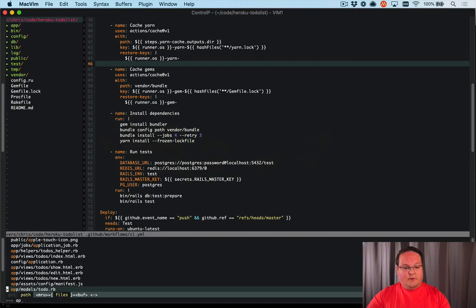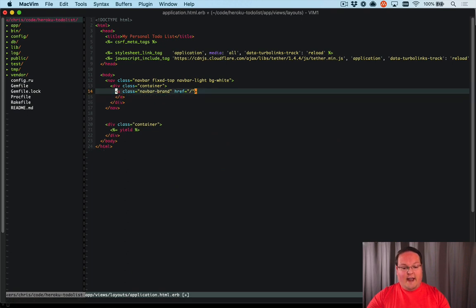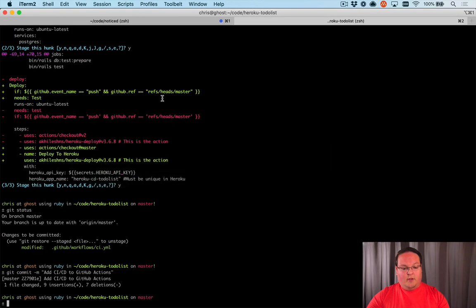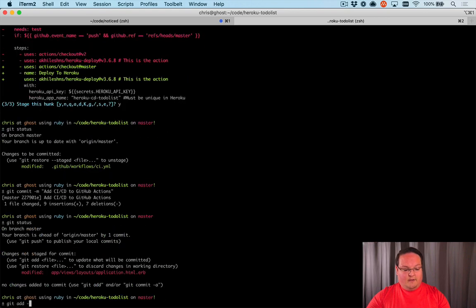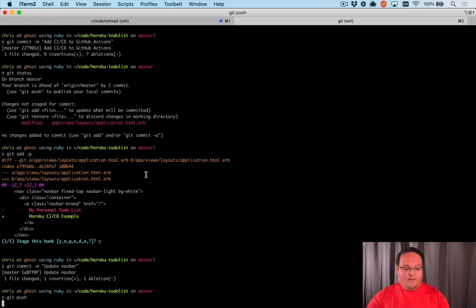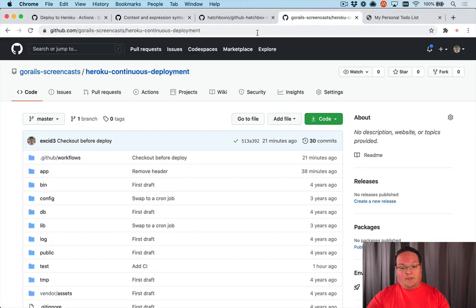And then let's go into our application.html.erb and change the navbar, say Heroku CD example. Let's do CI CD example. And we'll say commit that, update navbar, and we will simply git push to GitHub to trigger our actions.